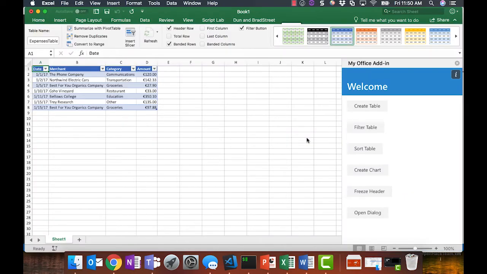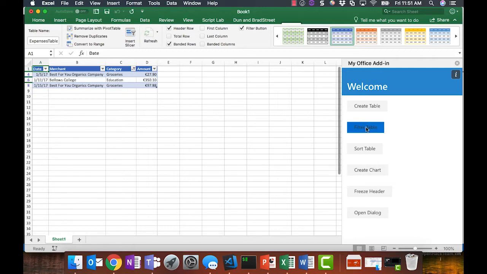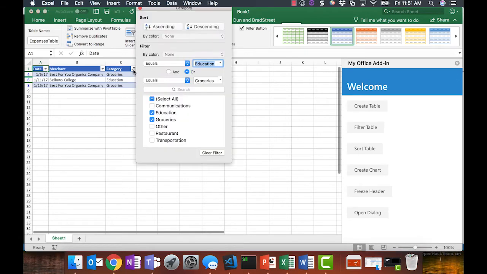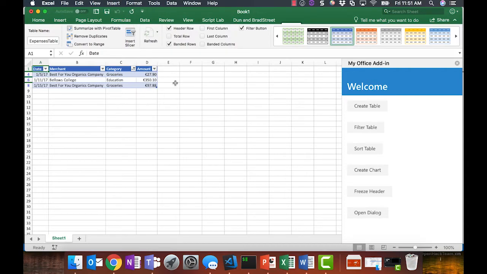Now the next thing I want to show you is how to filter the table, but I want to do it programmatically. So I'm going to click on this filter table, and you can see that it filtered it down to just 3 rows in that category column. And it looks like it applied a filter for category for education and groceries. So let's see how we did this.